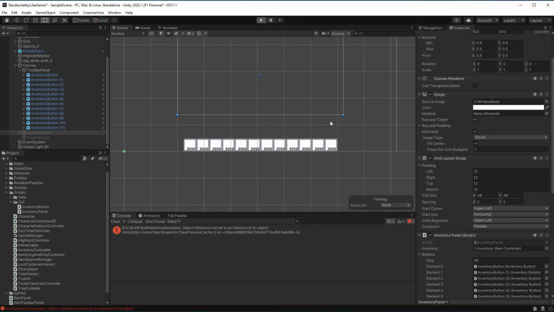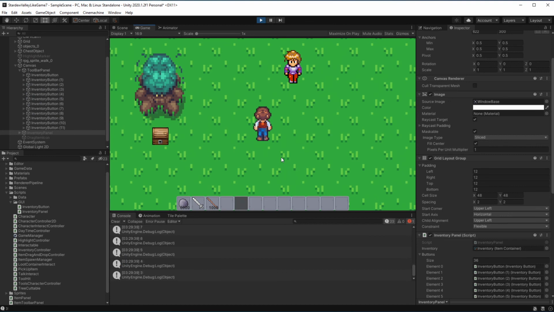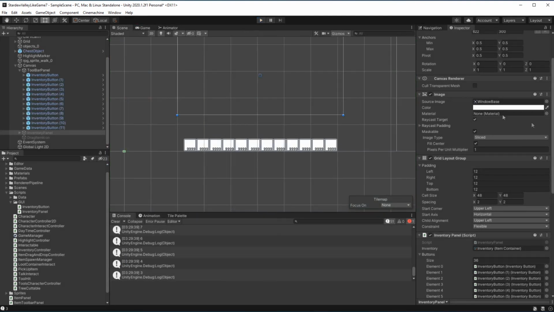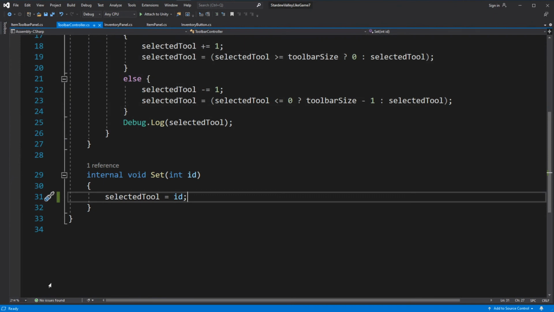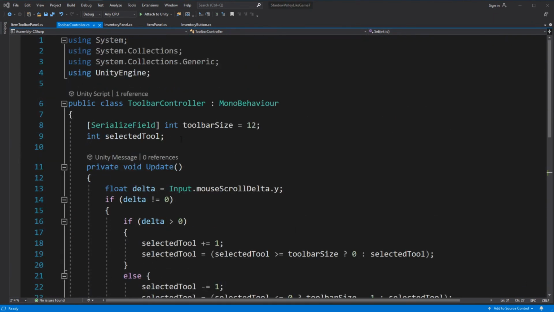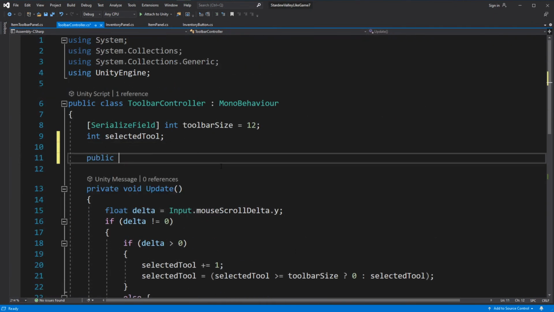Back to the toolbar. You see, if I use my scroll wheel, it will not update the highlight. Open the toolbar controller and create a new public action with integer as a parameter. I will not be going into details about delegates in this episode, and if you don't know how they work, I recommend you checking out the official Unity tutorial on delegates. And if at some point I will be making a tutorial on delegates, I will post the link in the description and on the screen recommendation on top right. But here is the short version.